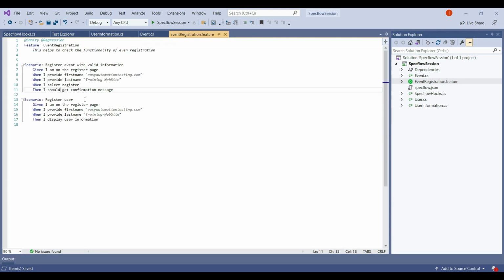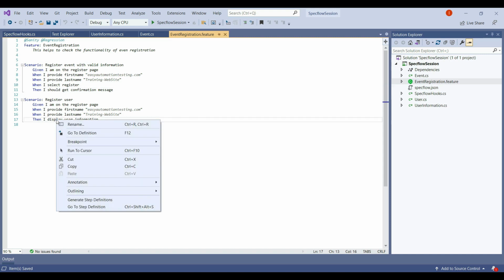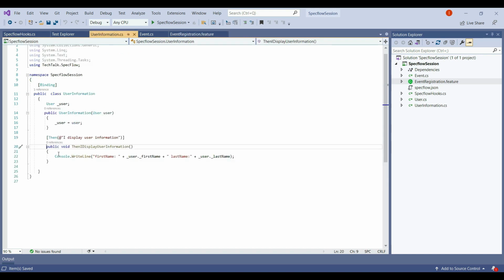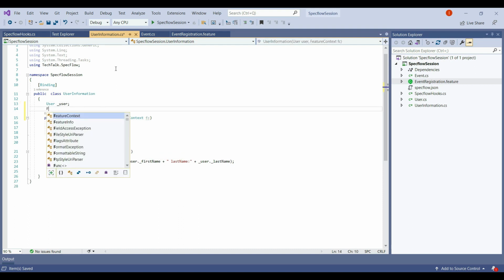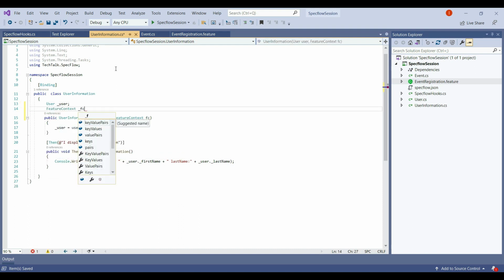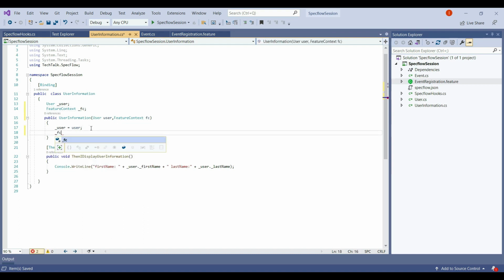Now we want to go to the registered user scenario, and we want to access the value which we have saved in this particular step. Then what we need to do is, let's go here in this display user information step, right click, go to definition, and let's have this feature context. We can say FC, and let's save it at the class level as well. Feature context, again we can give the name FC, assign the reference variable FC is equal to FC.